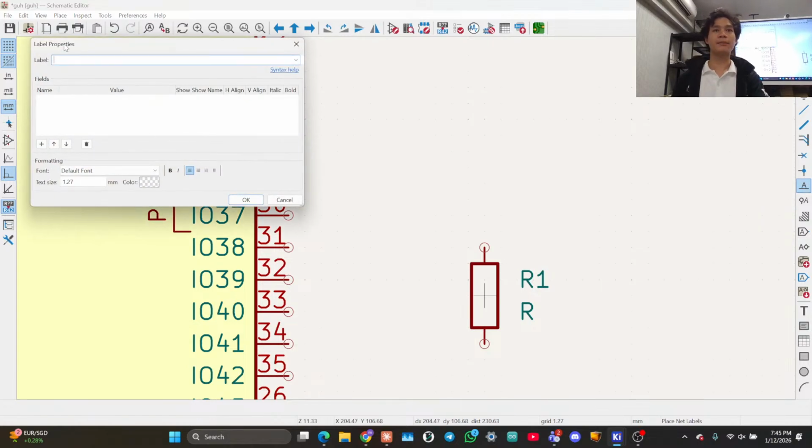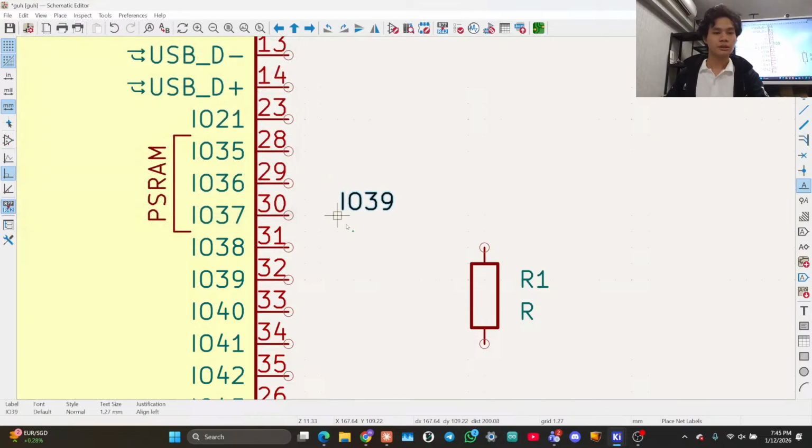So we can place a net label, and then it asks us, what is the label? And then I can say, oh, it's IO39, or whatever. You can type basically anything in here. And then I place it, look at that, see? Here's IO39, and I can wire this to this.